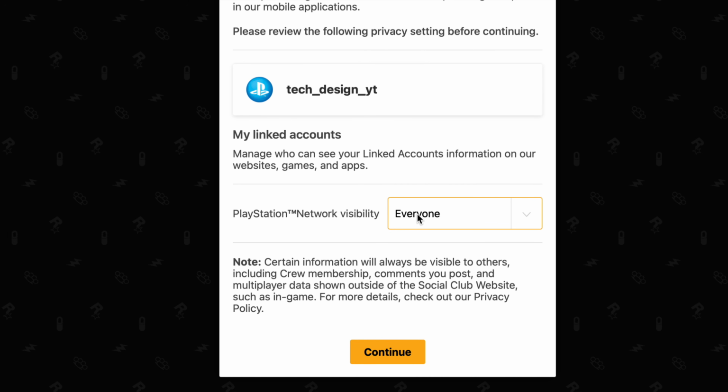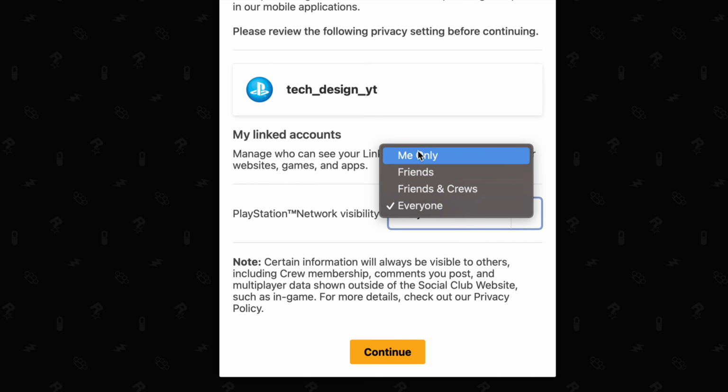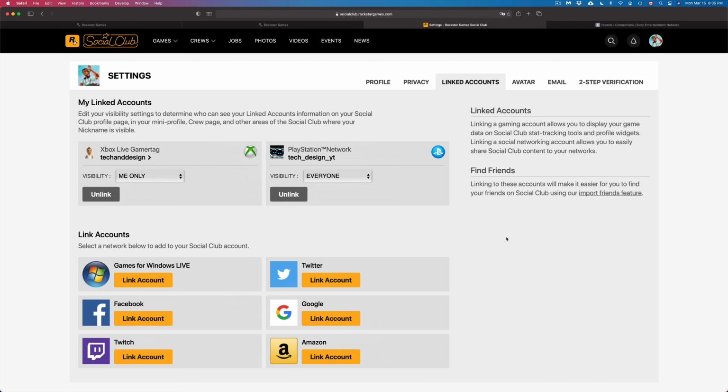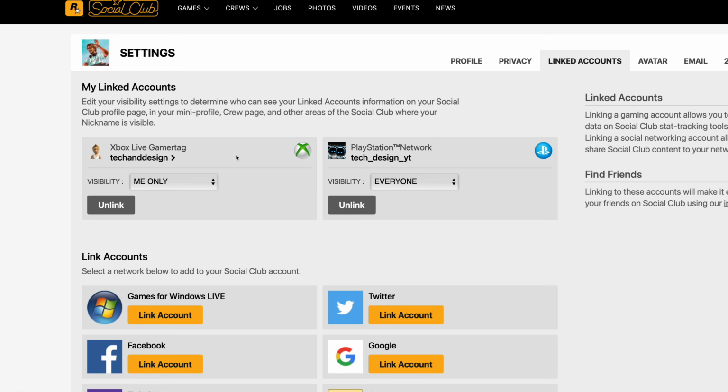Now here you can go with everyone, or you can change this to just friends or only me. In my case, it's okay, I'm just going to leave it as everyone and hit continue. Once I do that, it's just going to add my PlayStation Network up here, just as you guys can see my Xbox. So it's the same thing.